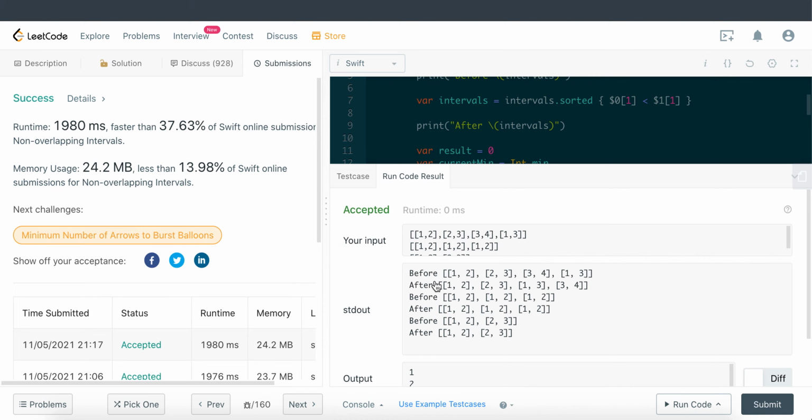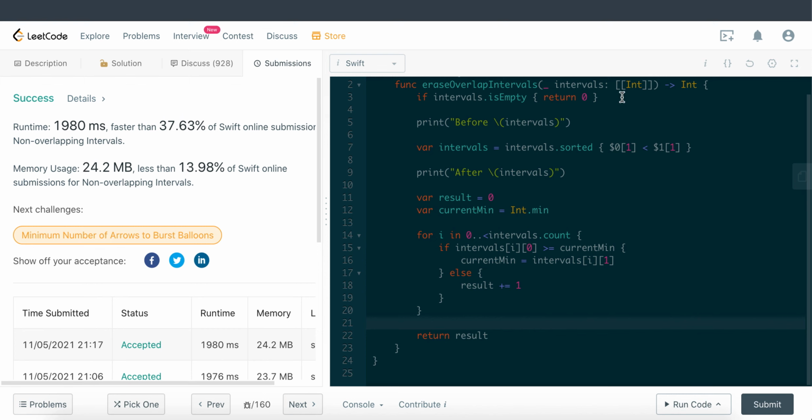As we can see here, before and after, there is some sorting involved, right? 1 2, 2 3, 3 4, 1 3, and then it becomes 1 2, 2 3, 1 3, 3 4, right? We're sorting based on the last value. Yeah, and this is the solution for this question.